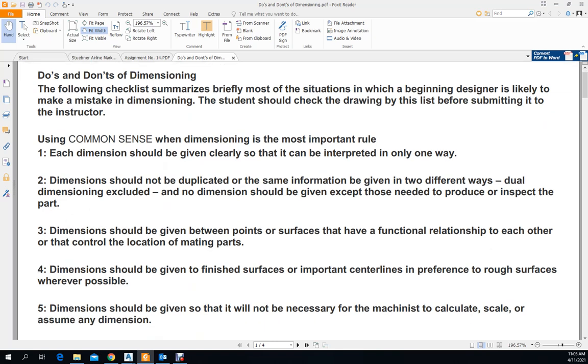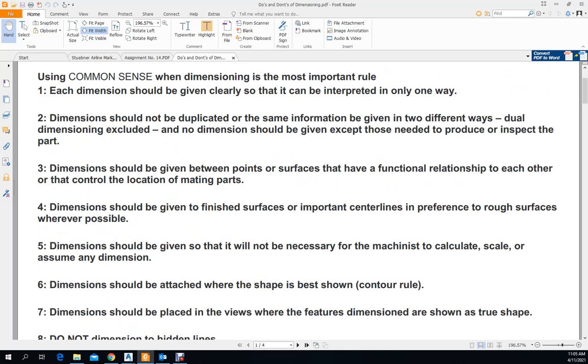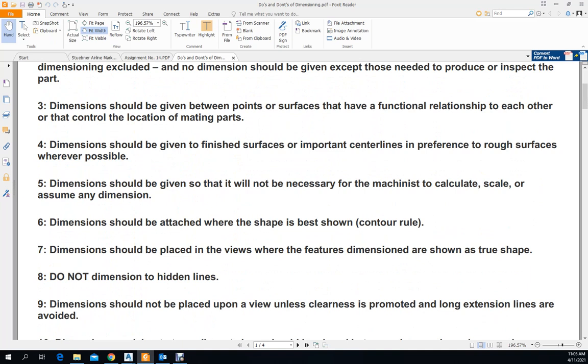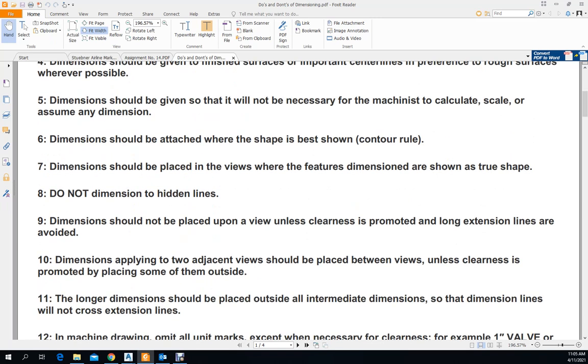I've got a list that I know my class has. Here are the do's and don'ts of dimensioning, which I forget which book I got this out of, so I can give them credit for it. This is not my work. And there are certain rules, just like number 8, do not dimension hidden lines. And dimensions should not be placed upon a view unless clearness is promoted, okay?